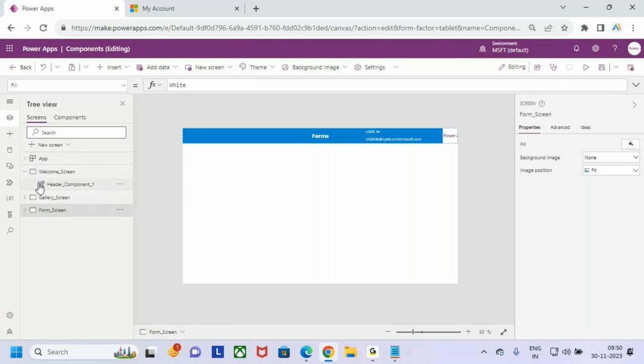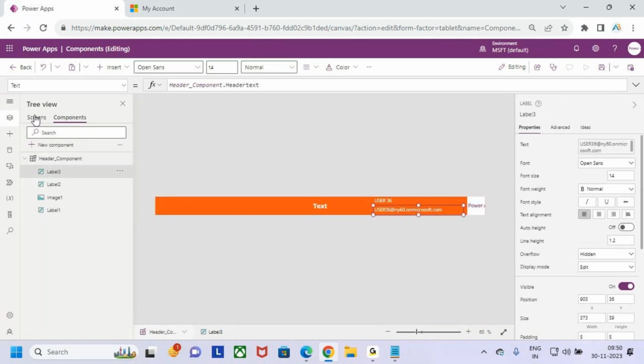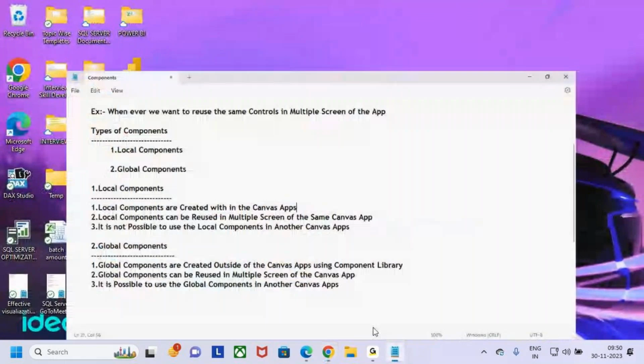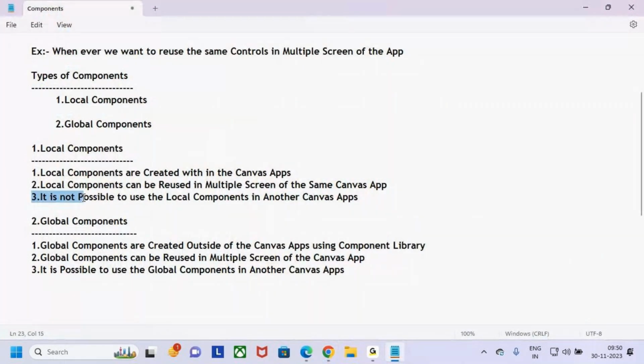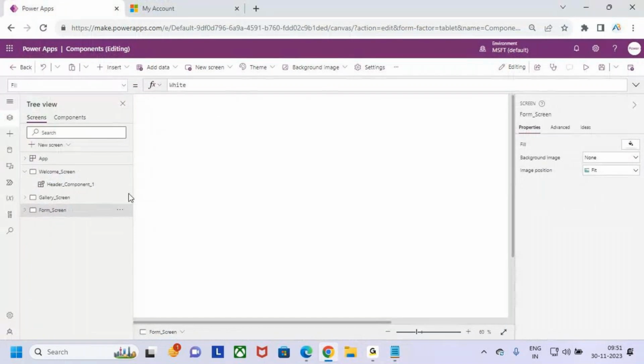And as I said, if you want to use the local components, whatever component you are creating here, in multiple screens of the app, this is one screen, this is another screen, you can use it. But if you want to use these local components in another app, it is not possible to use the local components in another app directly. But there is a way where you can use these local components in another app's case.